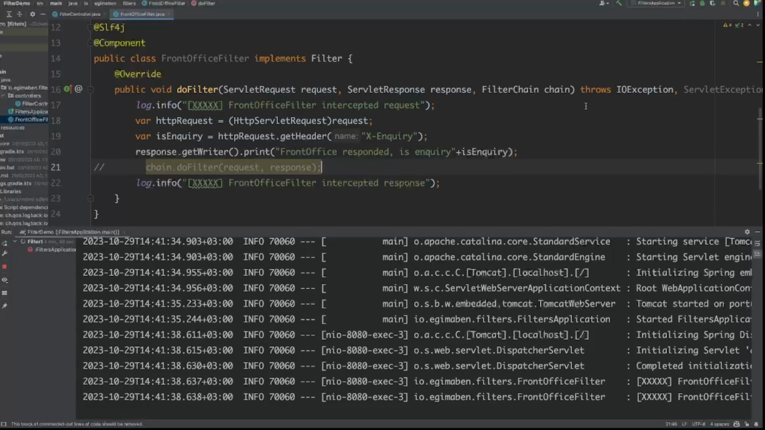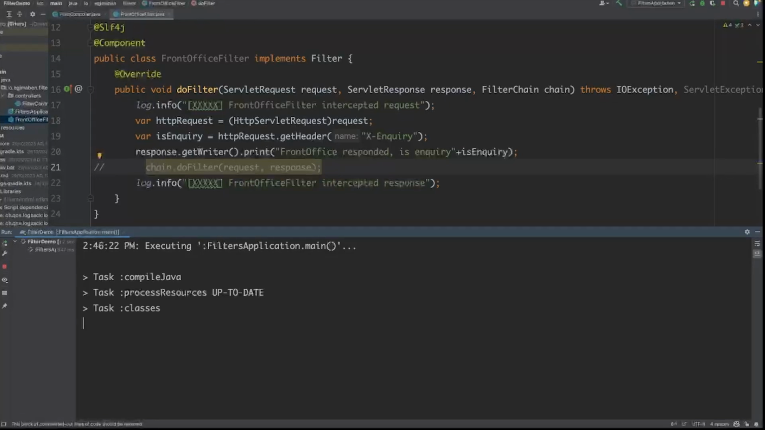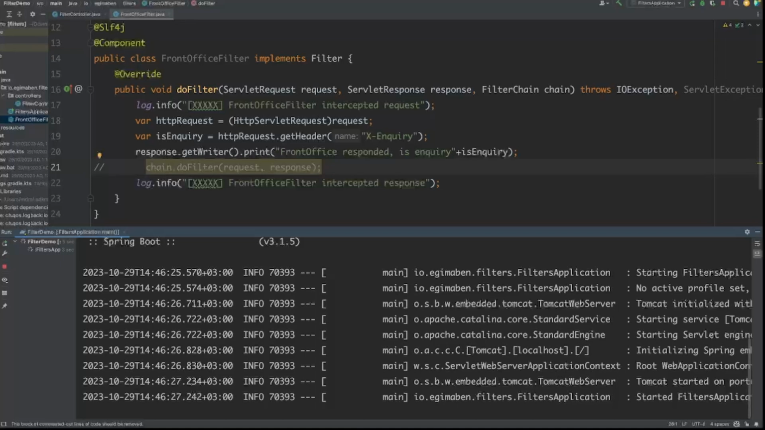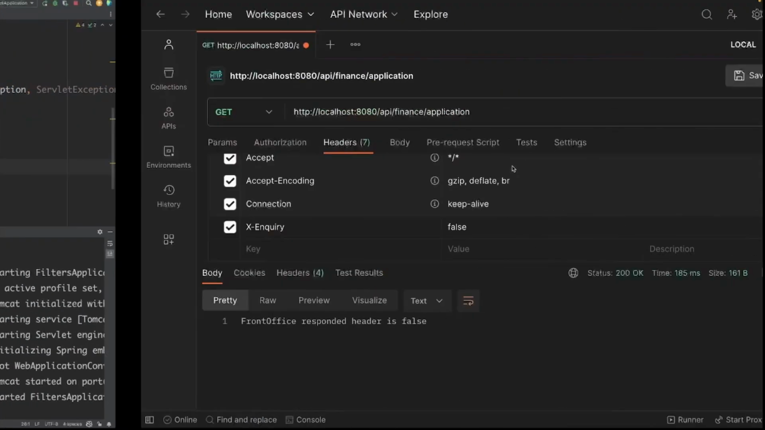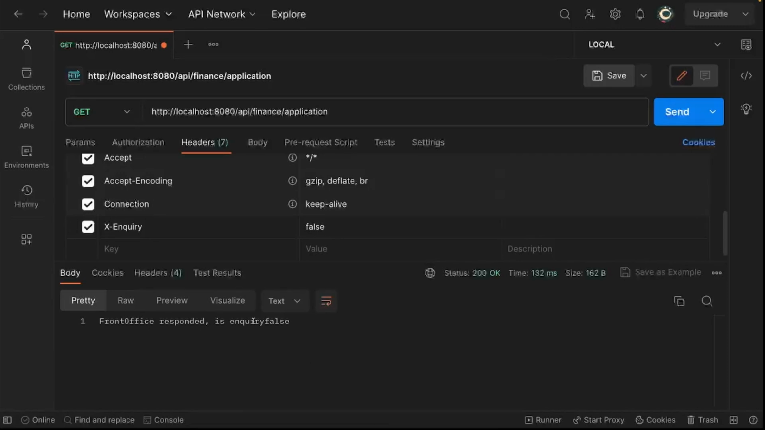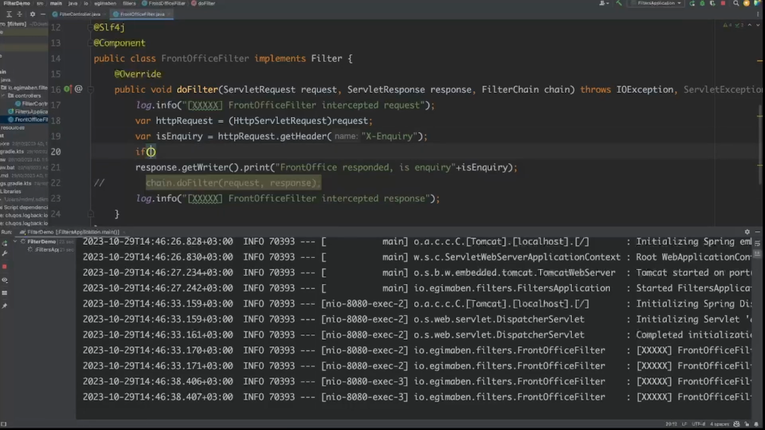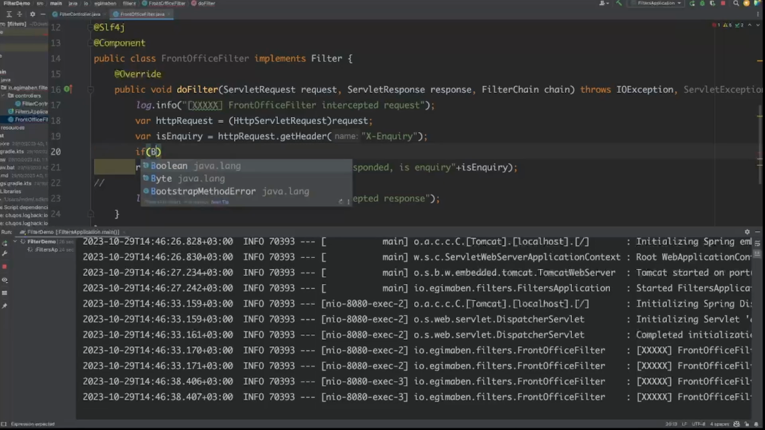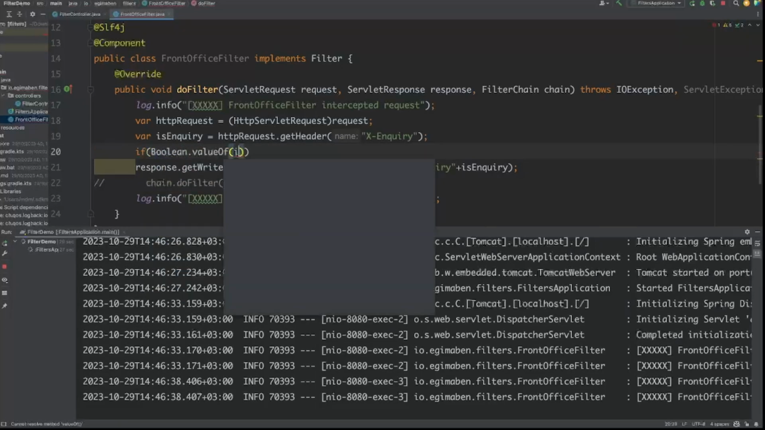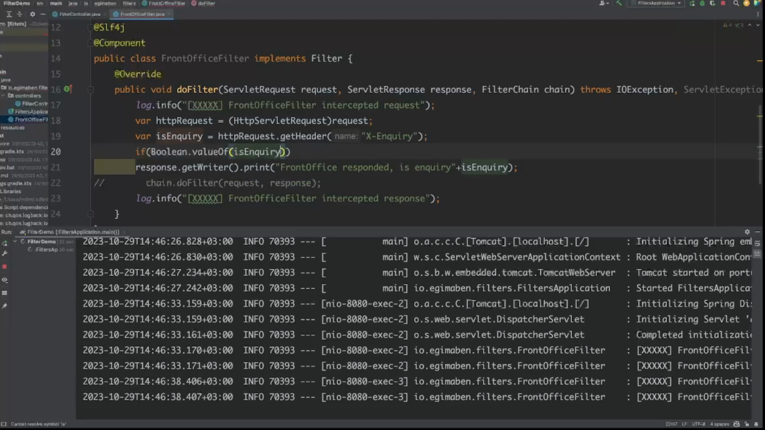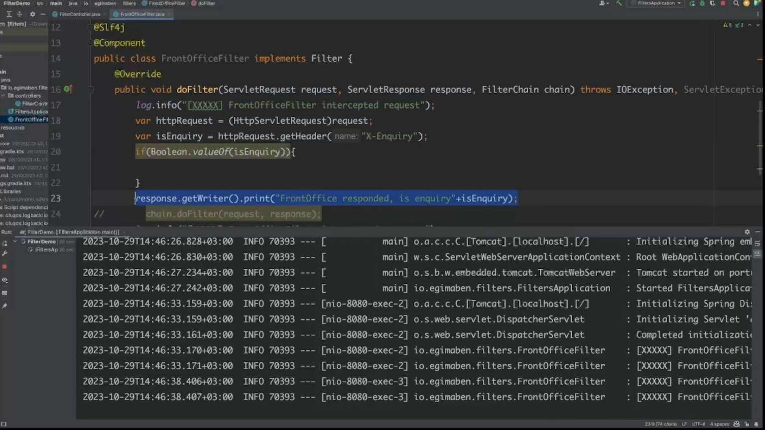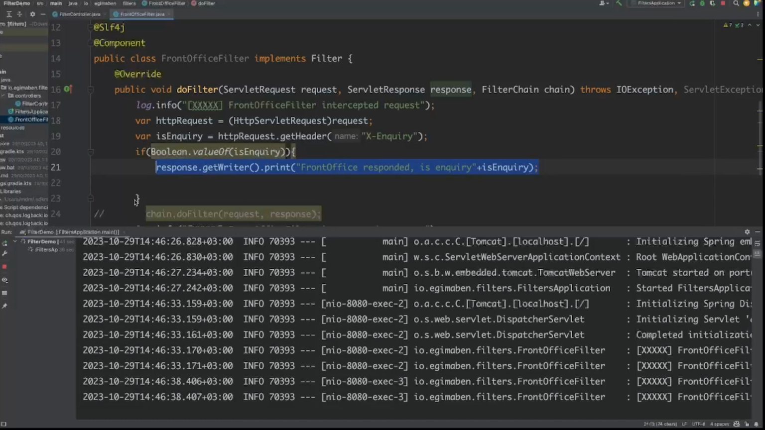So I'm going to restart this. I'm going to try and send a request. Inquiry is false. If I change it to true, inquiry is true, so we have that. I'm going to add a condition that if the value of isInquiry, it's just a way to convert it to a boolean, then we are going to write this response, over there.